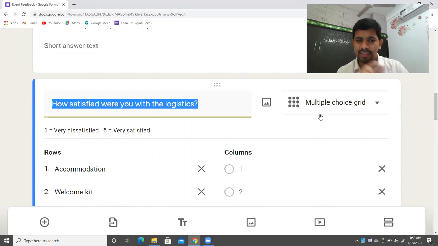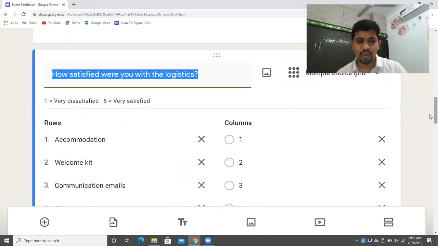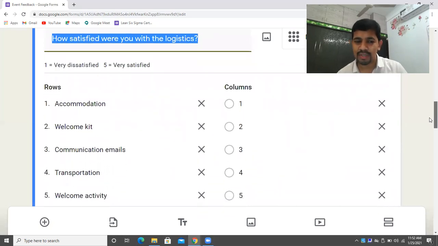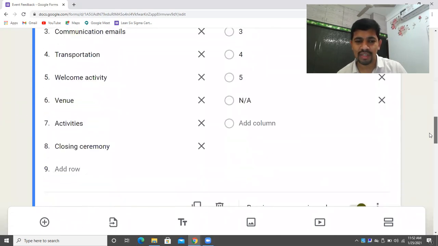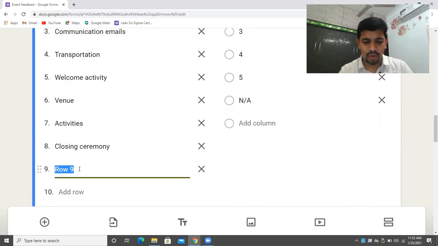For example, the theme is satisfaction, how satisfied you are with your logistics, transportation and all that. Then you can say, when it comes to accommodation, when it comes to welcome kit, when it comes to communication, email, transportation, welcome activity, I liked all this. So we can say, like, inquiry about, or maybe map context and available information.